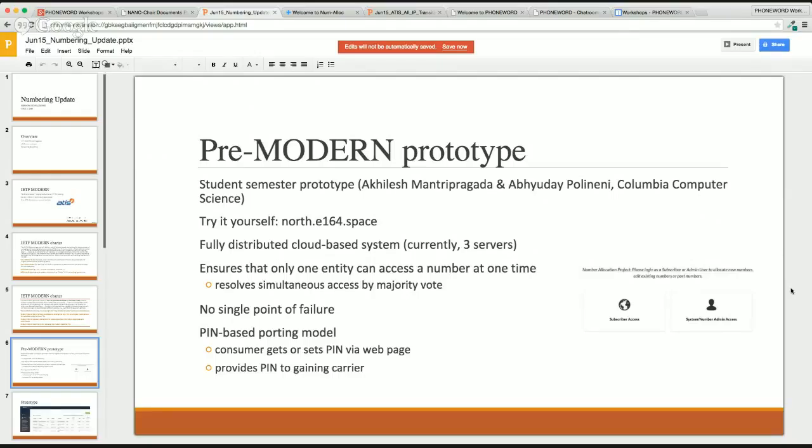You can also, and we've covered this in other sessions on the PhoneWord workshops, subscribe to, and I assume participate in, the Modern conversation regarding what's next for numbering. So this starts to introduce the Modern prototype.